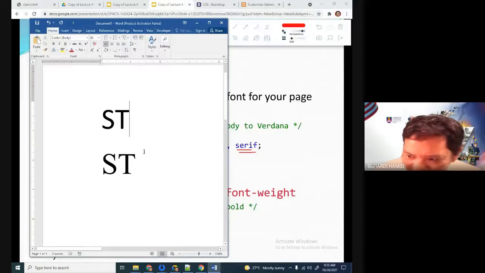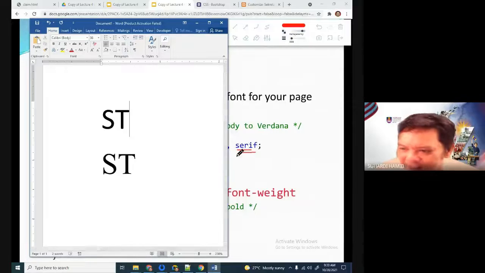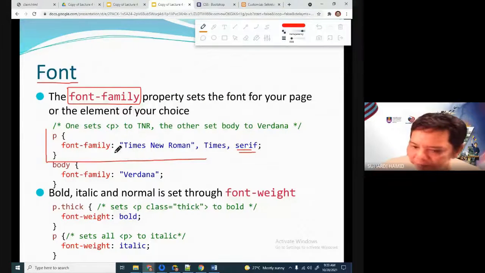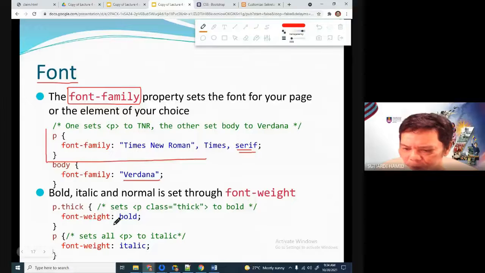This is called the serif. If you say sans serif, it's like this. It doesn't have any stroke decoration. Times New Roman has the serif. Verdana doesn't have the serif. Bold, italic, normal is set with font weight.